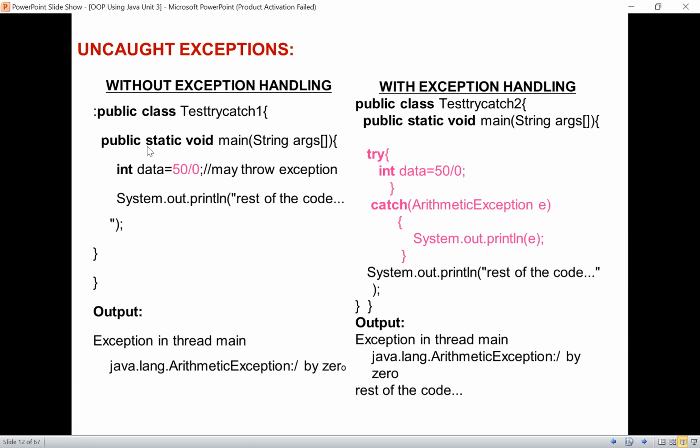If I run this program, definitely it will throw an exception, an arithmetic exception. Why? Because here I have represented a number divided by 0, and any number divided by 0 is undefined. So we will be getting an arithmetic exception if we run this program. See, if you observe the output, it shows arithmetic exception, because the number we are dividing by is 0.